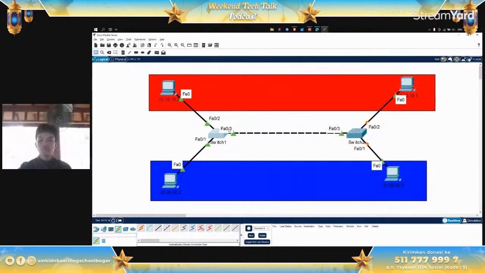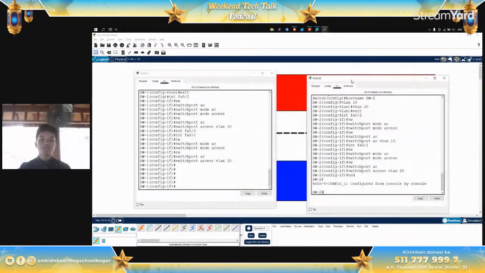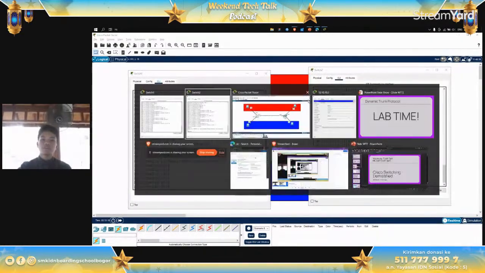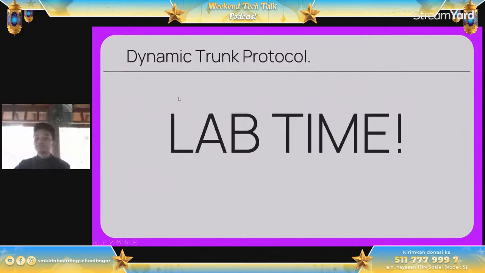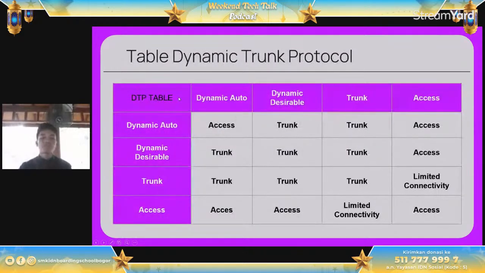So we already made a VLAN. So you can choose the mode like here in the table. If dynamic auto meets dynamic auto, the result will be access, and dynamic desirable with dynamic auto will be trunk, and much more. So I will use dynamic desirable to dynamic auto.